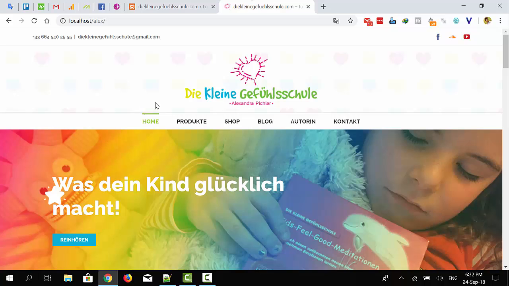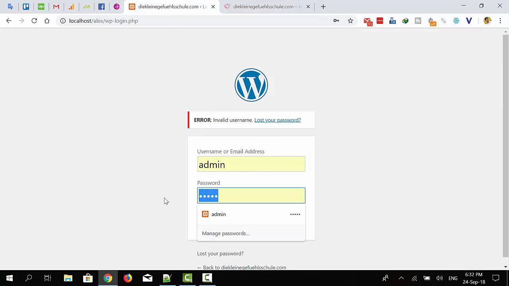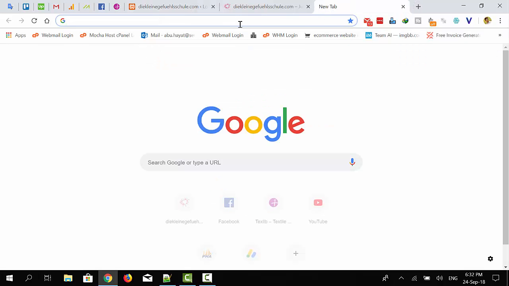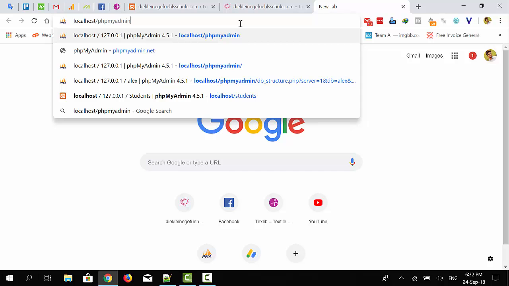In this tutorial I'm going to show you how I can change the admin password of a WordPress website which is currently installed on my localhost. I actually forgot the username and password of that website, and I have to find out the username and password, or change the password from the phpMyAdmin area. In this video I'm going to show you how I can change the password and how I can find the username of that website. First of all, I have to go to localhost slash phpMyAdmin.